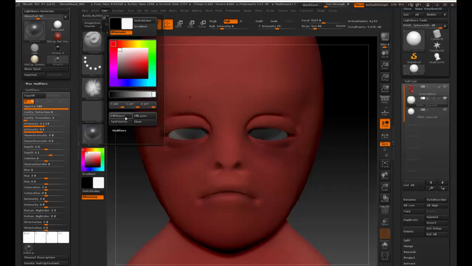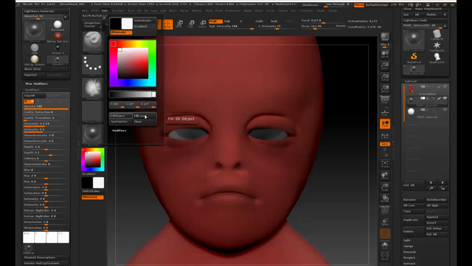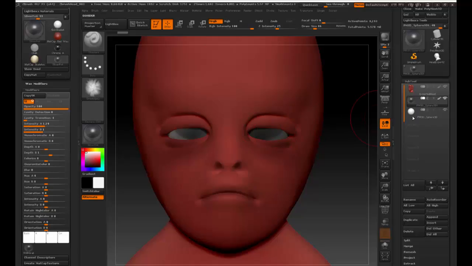And then I'm going to do the same thing. I'm going to go to color, and I'm going to say fill. Oh, make sure I'm on mRGB first. Make sure this is all the way up. There we go. And then say color, say fill. So now this eye has it. The other eye does not.